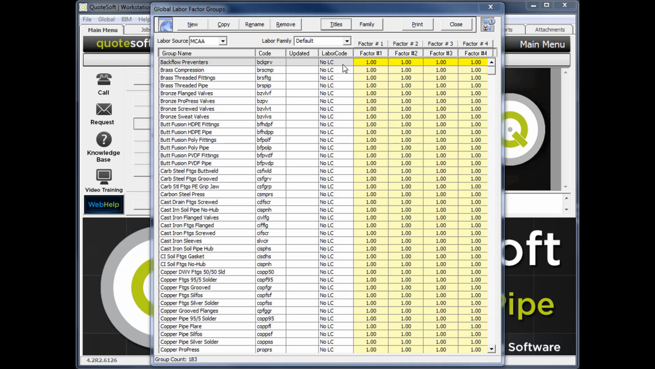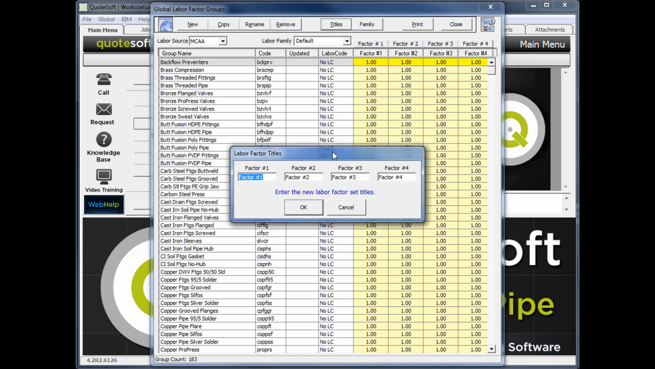You are not limited to one labor factor per group. You can establish up to 4 different labor factors per group. Using the Titles button, you can customize the titles of those options. We will now go over some scenarios of how to properly use and customize the titles.